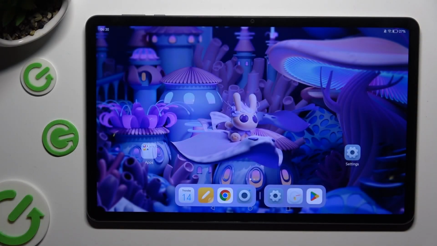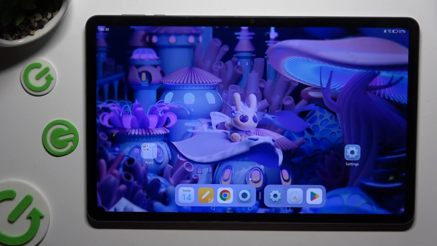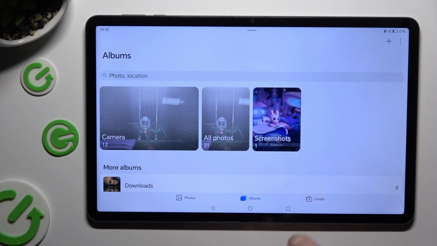In front of me is an Oppo Pad X9, and today I would like to show you how you can select and delete multiple photos at once. Start by opening the Gallery app and selecting albums or photos at the bottom. If you decided to select albums, click on one of them.